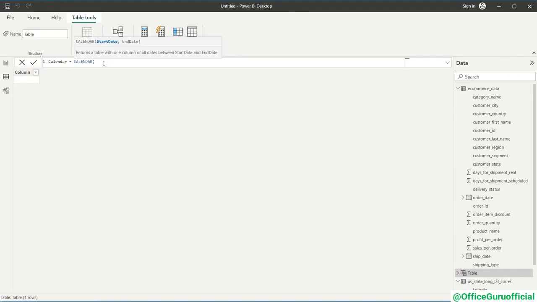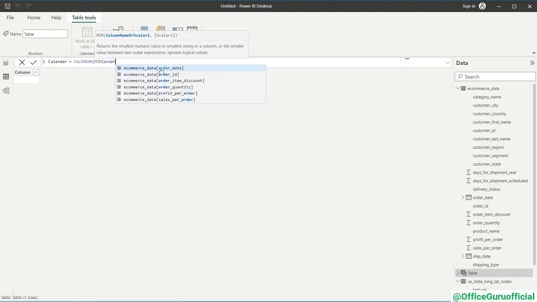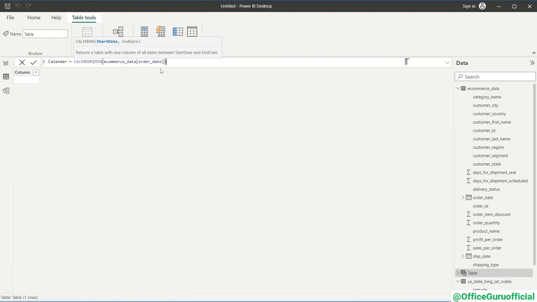Now this should be dynamic. We do not have to hard code any dates over here. So I will be using a minimum date, and I will capture the date from e-commerce data, that is nothing but order date. Whenever the data changes in the e-commerce table, it will change here in the calendar table, right? So the start date will always be dynamic. In a similar way, we have to keep our end date also dynamic.